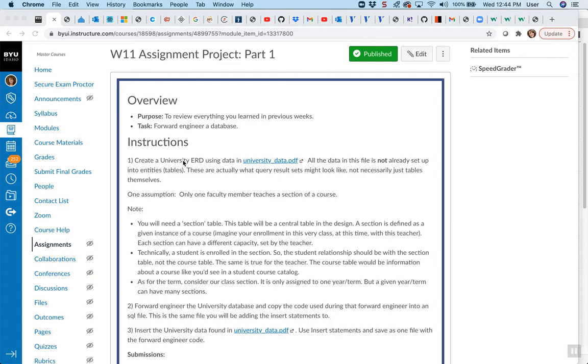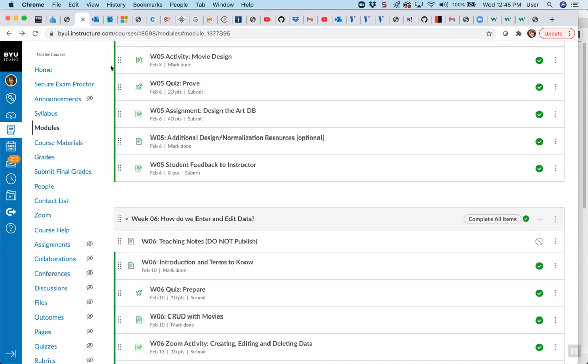You don't already have this database. You're going to be creating it like we did with the ART database before. It's been a while since we've done designing, normalizing, and inserting, so do go back to weeks 5 and 6 and look through some of the movie examples and inserting with the movies. Those will be helpful in refreshing you and helping you remember what we did there. You might have to go back and review some of those things.